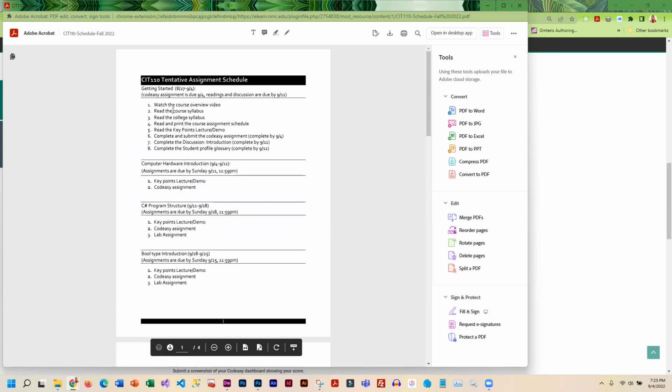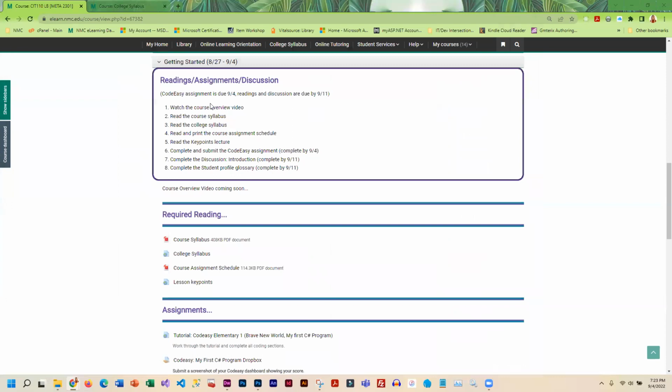So it is a good idea to print this out and keep it handy so that you know ahead of time what we are going to be covering. And you should notice that what you see here matches what is at the top of the instructional block. I try to keep them the same.